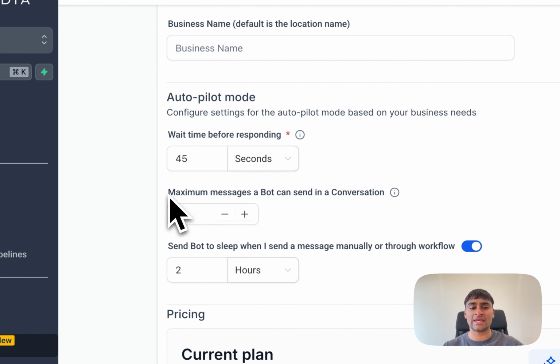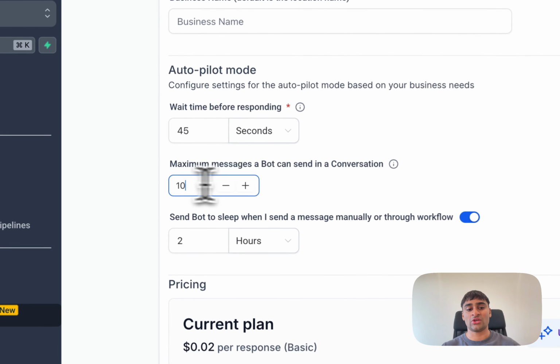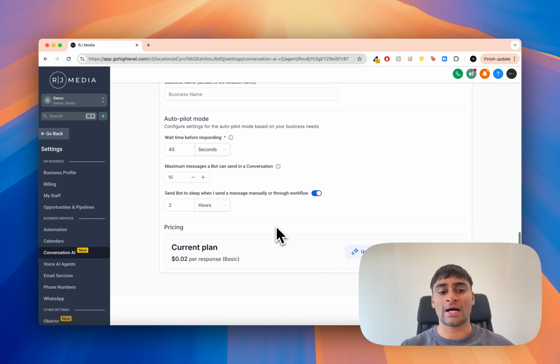And then you've also got the maximum number of messages that the bot can send in a conversation. So when you hit this number of messages, the bot will basically go to sleep. So you can see here, if the bot reaches that contact limit, it will go to sleep. And to reactivate the bot, you need to mark the conversation as read. So this stops it from having a huge lengthy conversation without the owner of the business or someone from the team actually looking at the conversation. So it's important to have this setting.